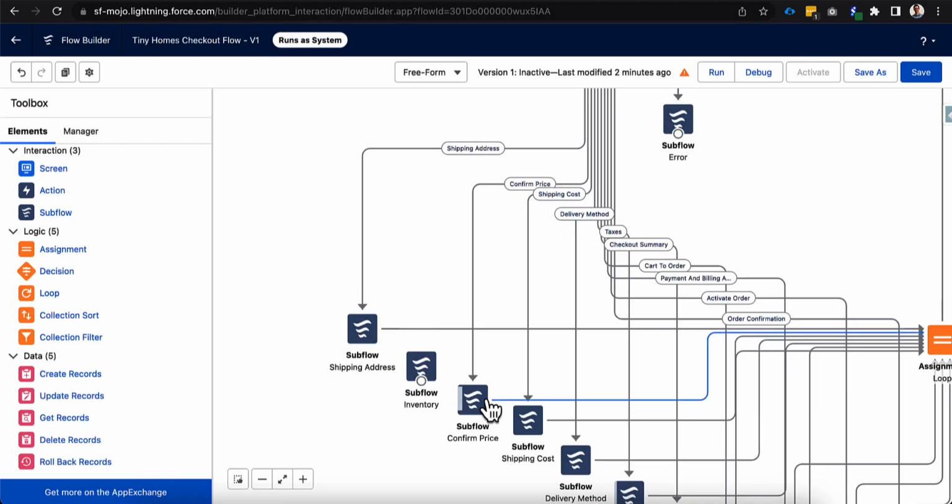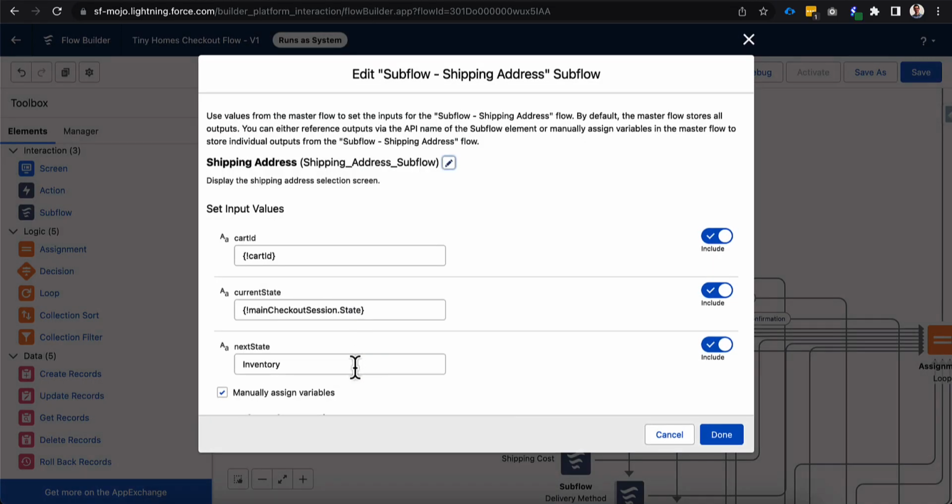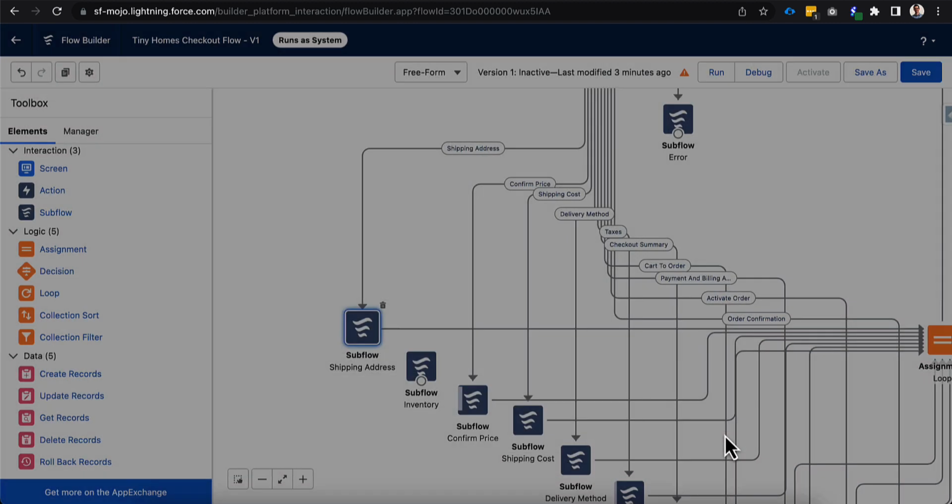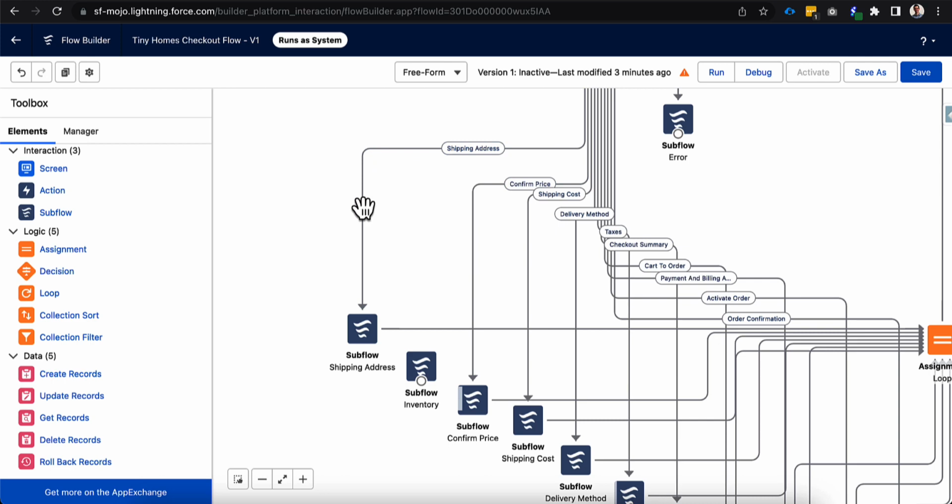But you can see the next step is confirm price. So if a person were to go through this before we augmented it, they'd see shipping address, then they'd see inventory, and then they see confirm order. Well, we want to skip inventory, so simply what we have to do is go back up to shipping address, change inventory to confirm price, and now what it's going to do is go to shipping address first. When it's done and goes back to the main decision hub and comes back down, it's going to go right into confirm price.